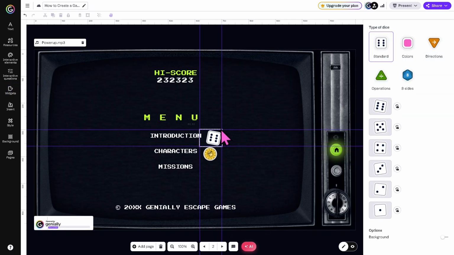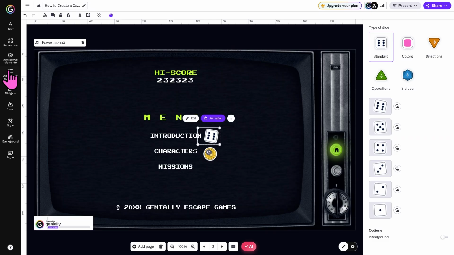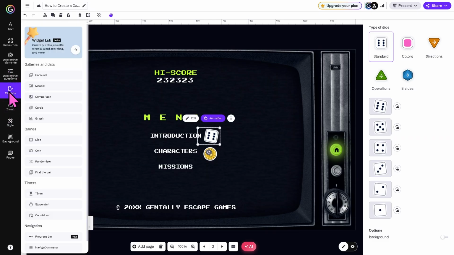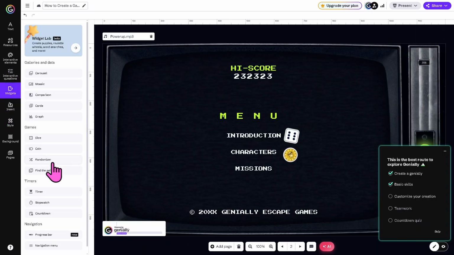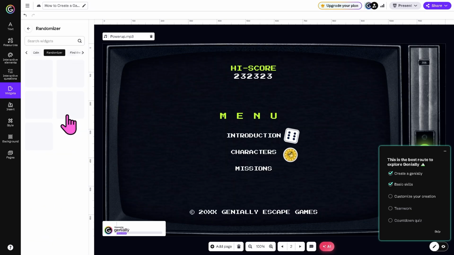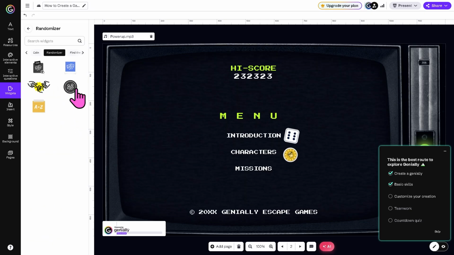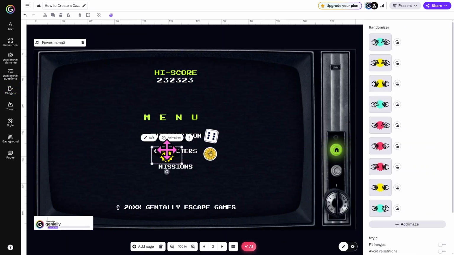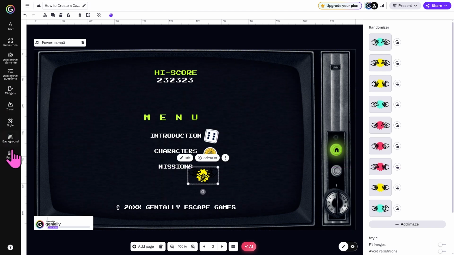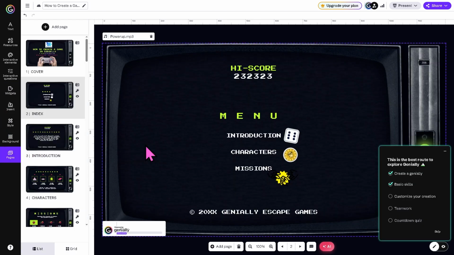You have the ability to be creative. You are not limited with your imagination. So the next is going to be a randomizer. Let's say this one right here. That's for the missions. And then scroll to all your pages.